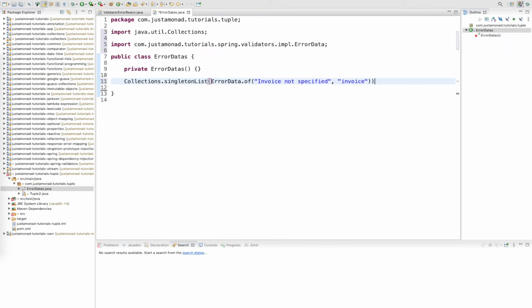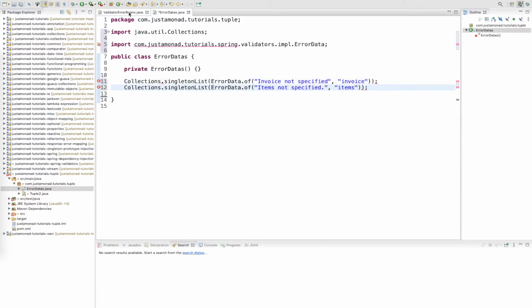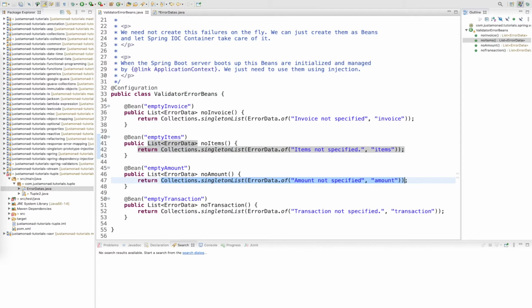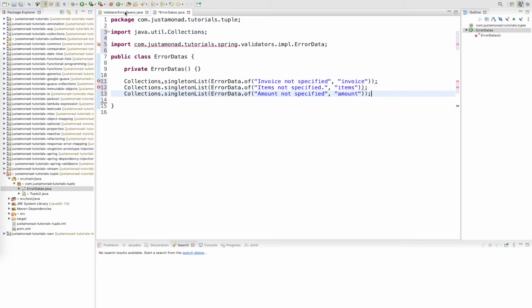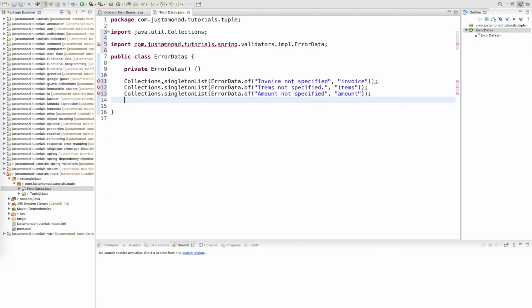So let me just copy all of them, and then I will go ahead and make sure that there are no errors and that it can be used from external classes. So the third one, the final one, empty transaction.